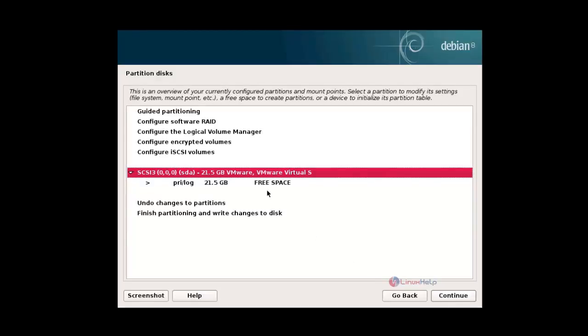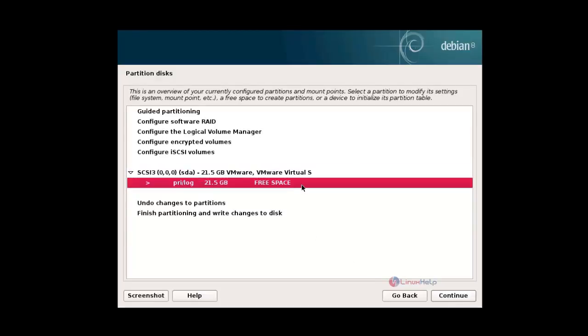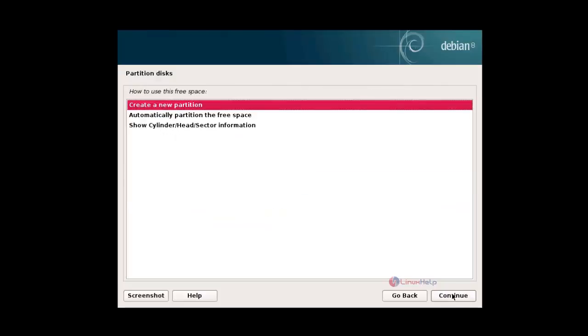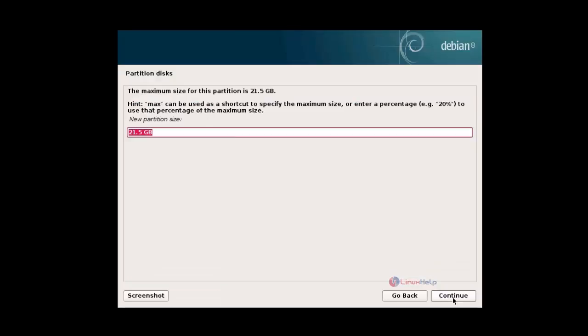Here you can see the free space available. Now select on the free space and click continue, and here you can see partition. You can select automatic partitioning or you can create a new partitioning. Now I'm selecting new partitioning and click continue.